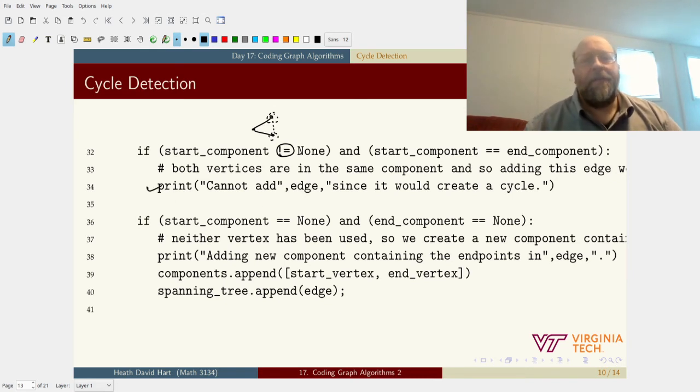All right. If both components are none, that means neither vertex has been used. And so we create a brand new component containing both of those vertices. We're going to append to the list of components a list containing the start vertex and the end vertex. And we're going to append the edge to the spanning tree because we are going to go ahead and keep the edge in this case.